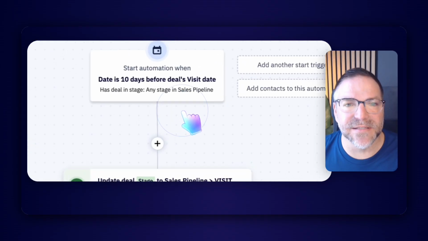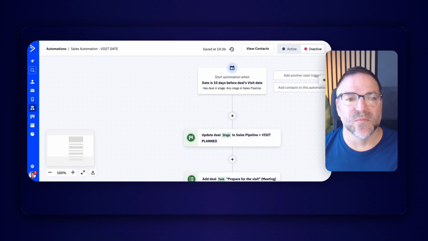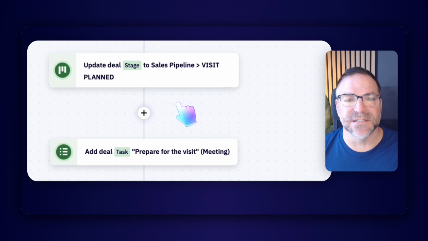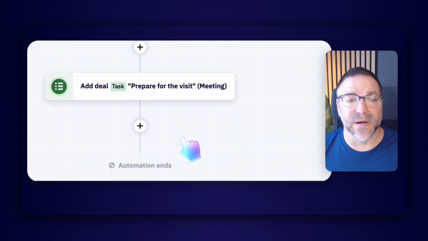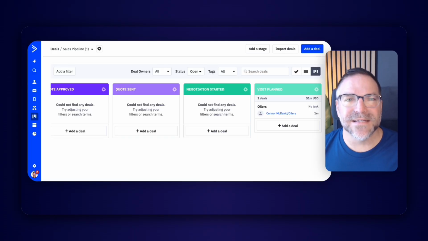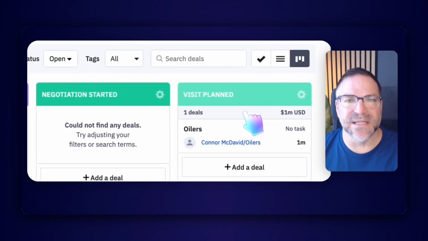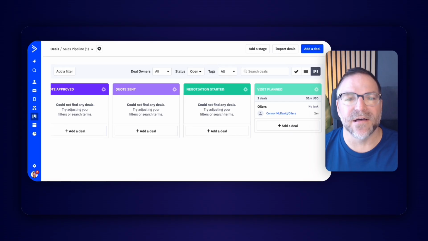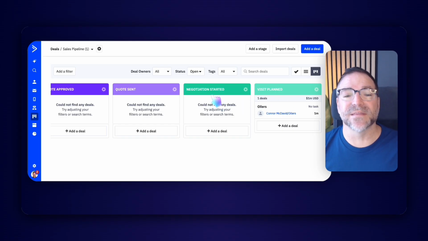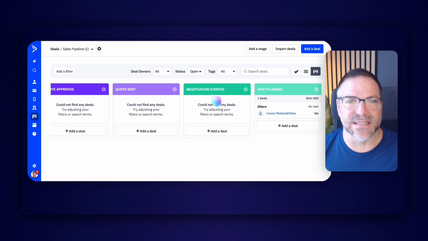10 days prior to the visit date, the deal moves to the visit planned stage, and a task to start preparing for the visit is assigned to the deal owner. As you can see, the deal navigates through the entire pipeline automatically with just a few pit stops along the way for the deal owner to approve the deal, moving on to the next stages. In the next video, we'll cover in more detail how to build this automated pipeline step by step.